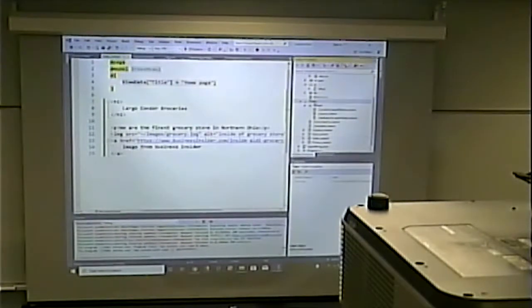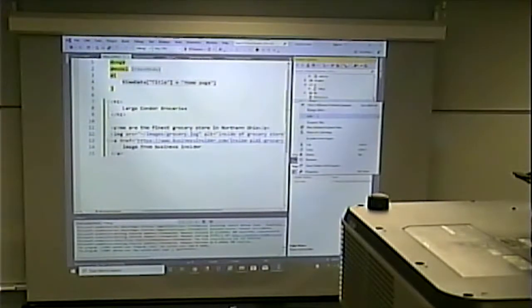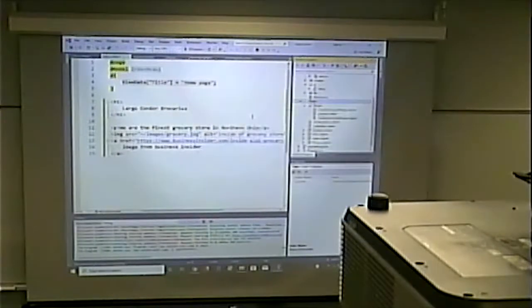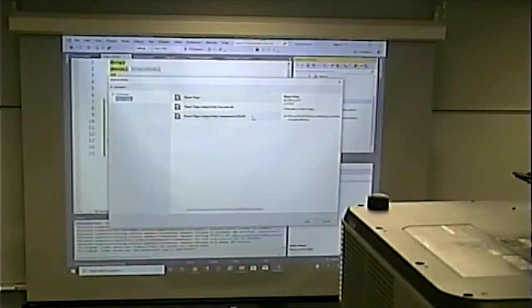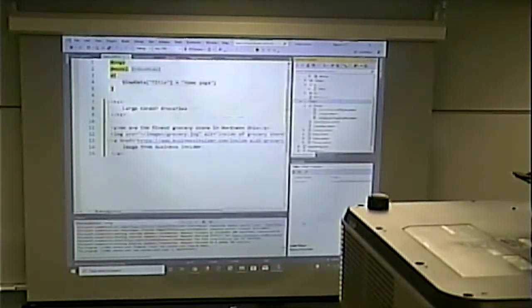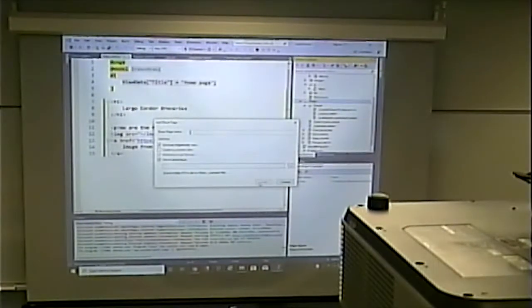Now, how do I make a new page? I click on the pages folder, right mouse on it, and say add Razor page. I can just take add Razor page, add, and it asks me what I want to call it, and I'll call it locations. And then I could choose a layout page, or I can leave it empty and it will use the default one. So I'm just going to leave it empty.